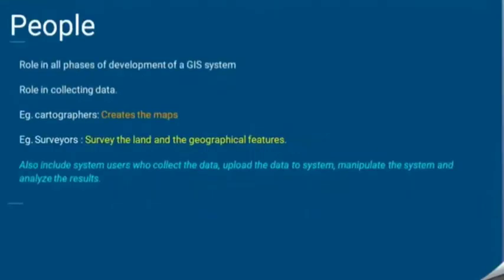Next, people who are using the GIS and people who are just creating the maps, like cartographers and surveyors who survey the land, update the GIS system and create the GIS system. And the users of the GIS system are the people who are using, manipulating and analyzing the data.